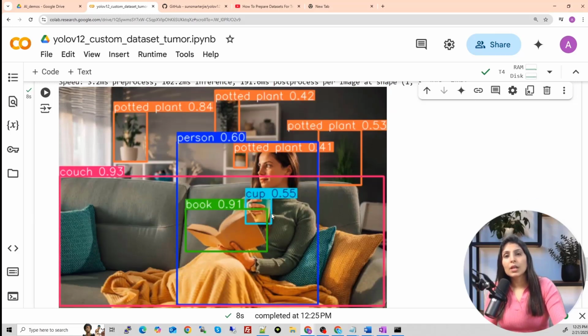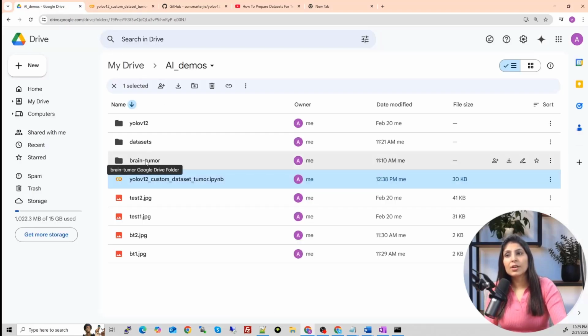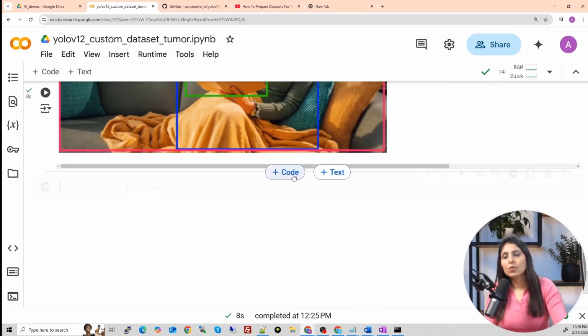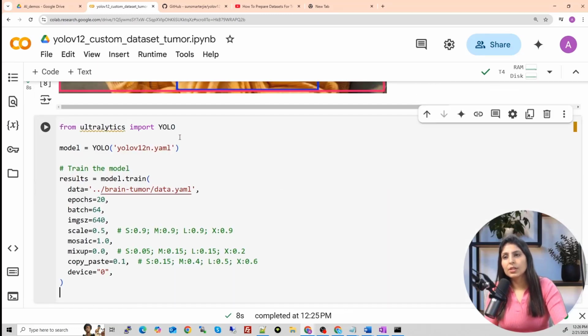Now we will train our model on the custom dataset. Which custom dataset? This brain tumor dataset. For that, move to the next cell and use this. First we are importing YOLO, then we are using the YOLO v12n.yaml file. So guys, we are not training our model from scratch.